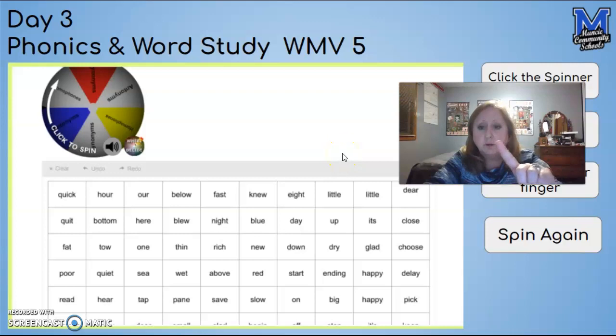You're going to take your finger and you're going to swipe on the box of the two words that you have found. Then you're going to click the spinner and spin again and repeat the process. You're going to keep doing this till you cannot cross off any more words on the game board.